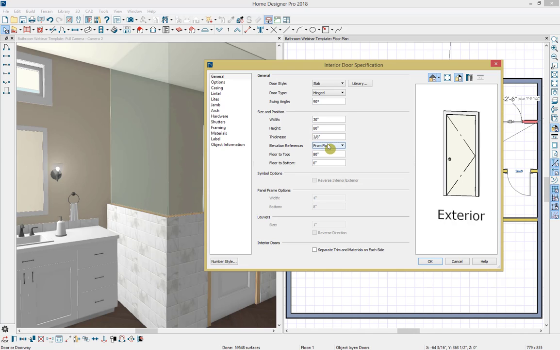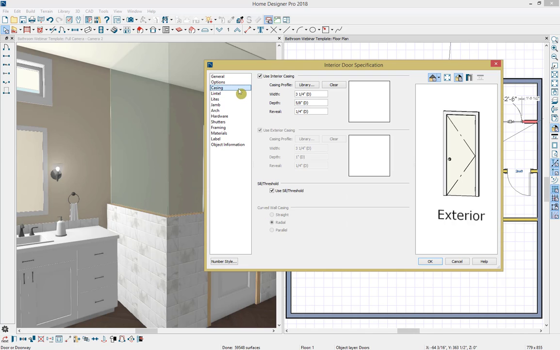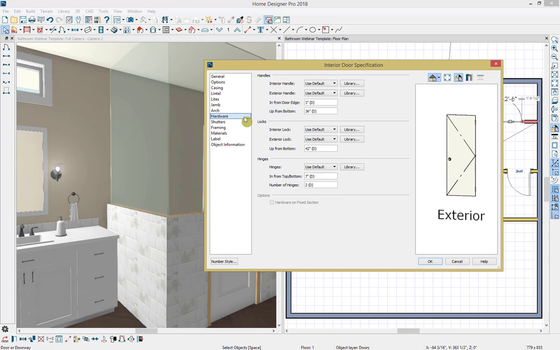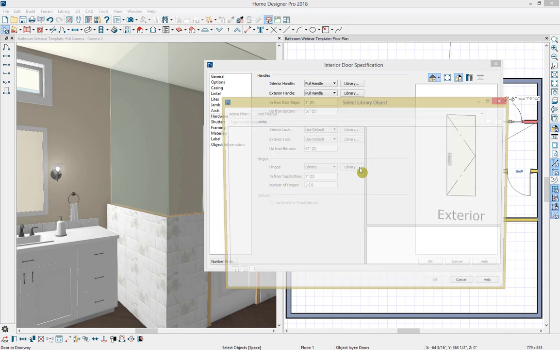Next, I'd like to go to my casing panel, and from here I can uncheck the Use Interior Casing option, since this will be a glass door and we don't need interior casing. I'll now go to my hardware panel, and I can select the pull handle under both interior handle and exterior handle. And finally, under the hardware panel, I'd like to change the hinges to be one from my library.